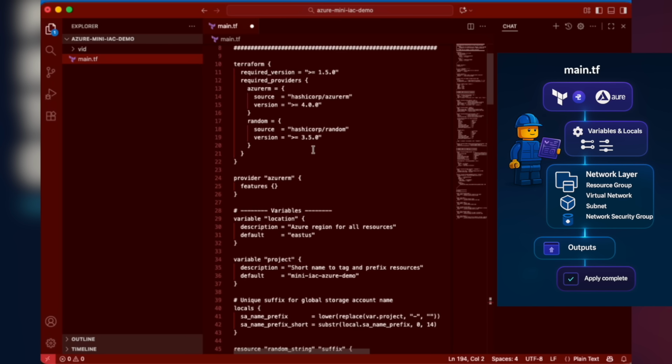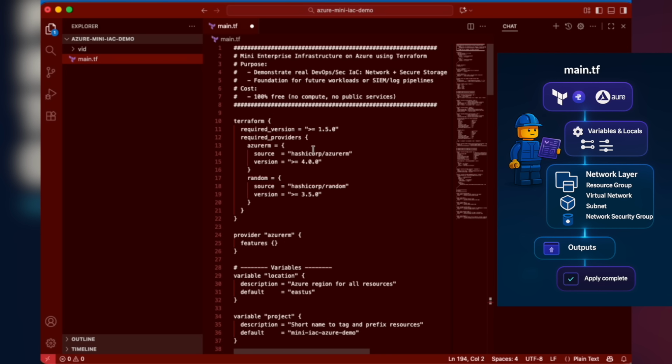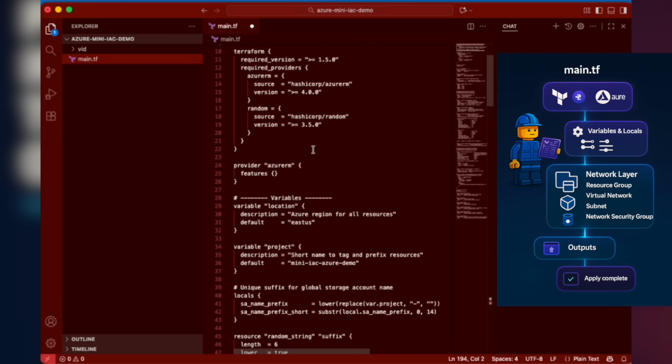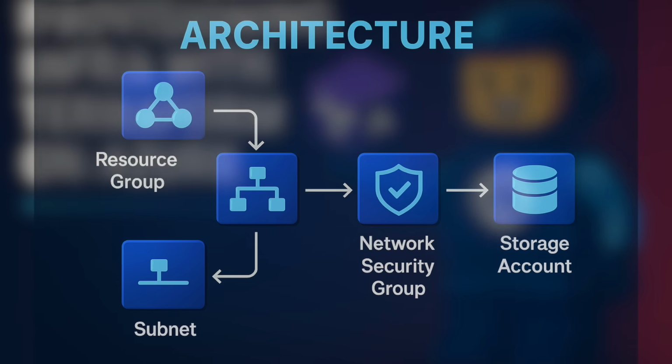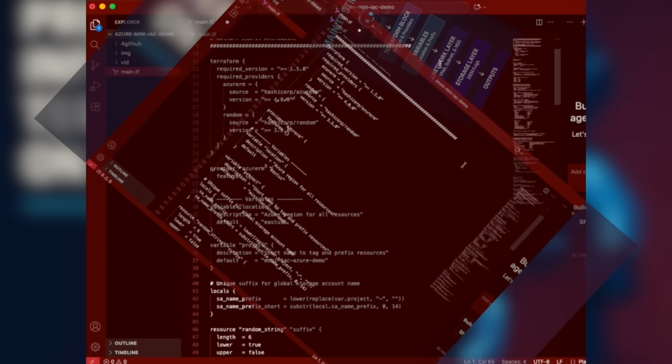In an enterprise environment, this is exactly how a team starts. You codify your infrastructure once, you version it with Git, and you can deploy it anywhere, development, staging, production, all from the same source.